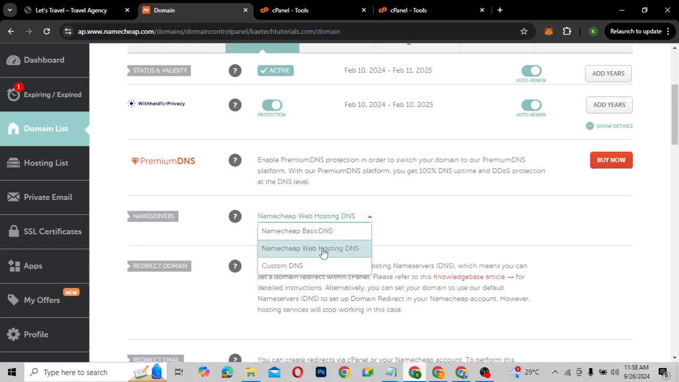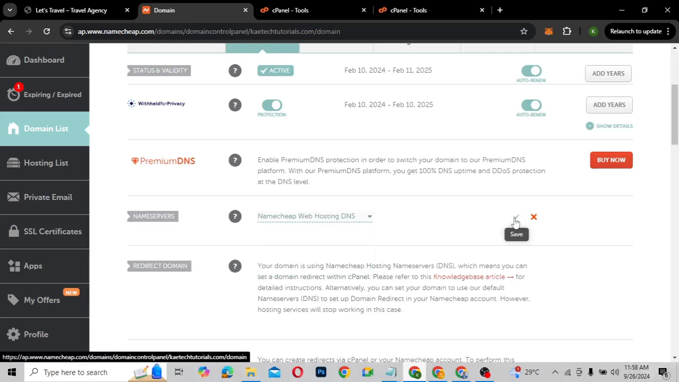Point it over, change it to this one, and then if it is over here, it's gonna have something like this. When you change it to this place, you're also gonna have something like this. Click on this check button over here, and then it will save it. Okay, it will save it.